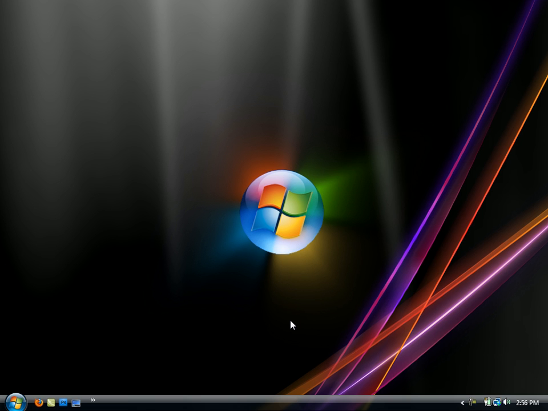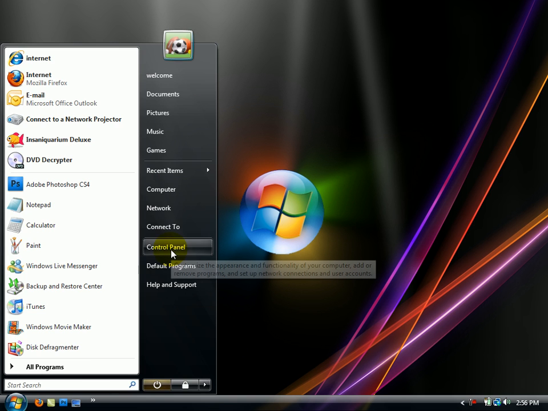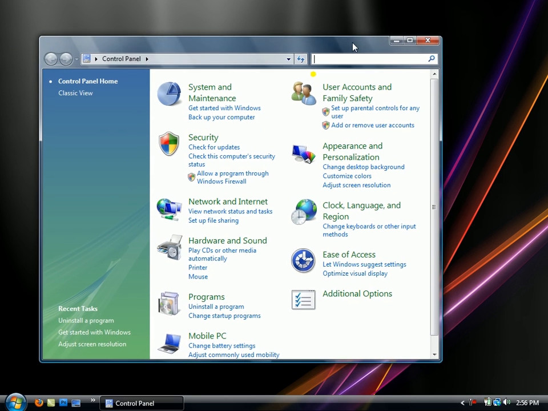The main reason your computer might be running slow is because you have too many programs on it and you don't have enough memory to support the amount of programs that you have. The way we're going to be fixing that is going to the control panel. It's probably going to be different for Windows XP users.